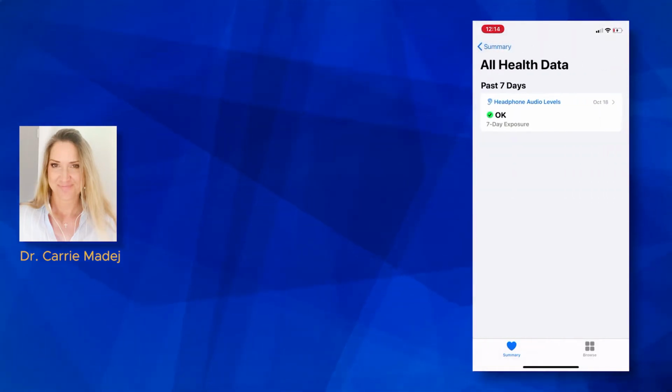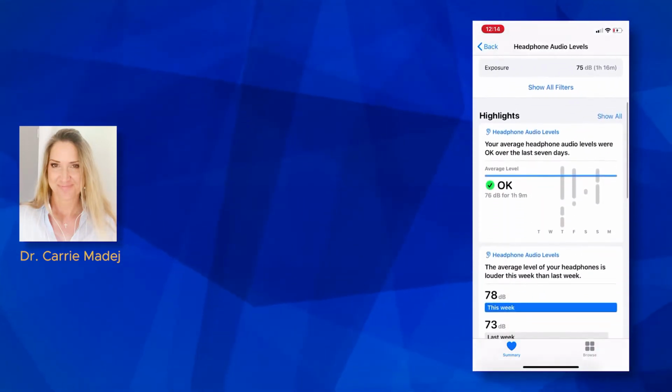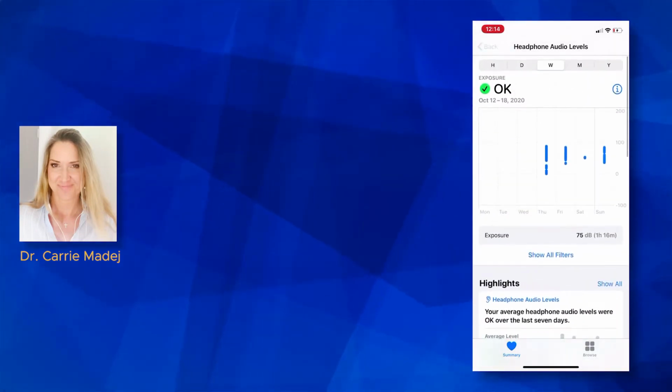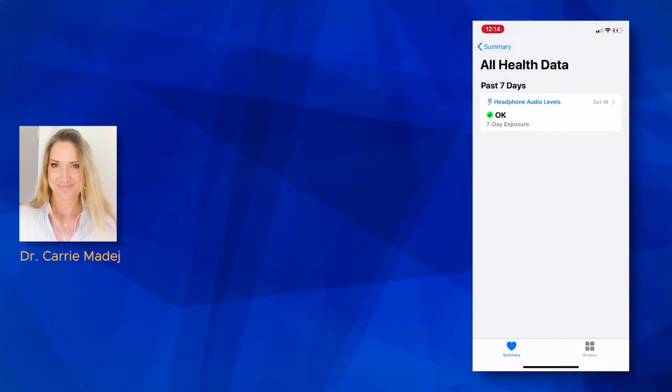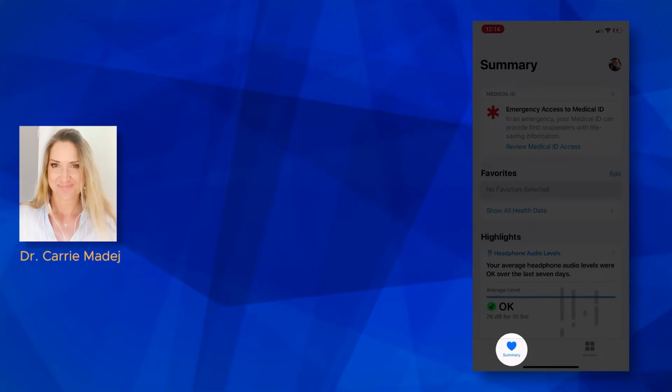Let's see what they have. Wow, they've been monitoring my headphone levels. I thought I had turned this off, and I did turn it off, but it turned itself back on. Interesting. See the graph? They're looking at that headphone levels. Okay. They're very interested in our ability to hear and the environmental exposure to noise. That was the summary, and you see that blue heart on the bottom left-hand corner.